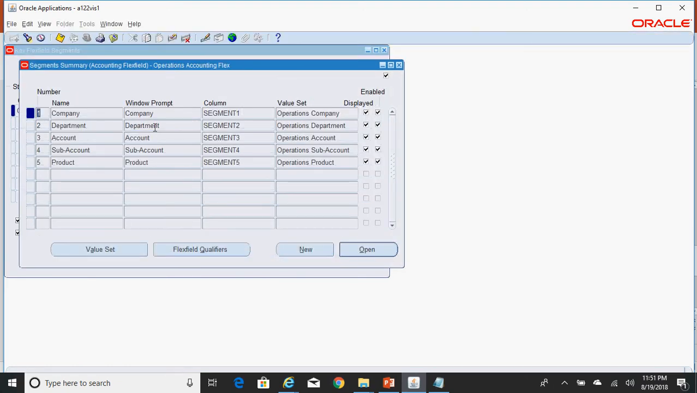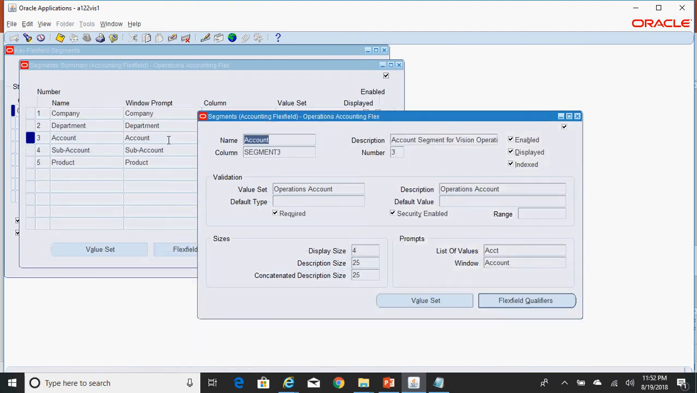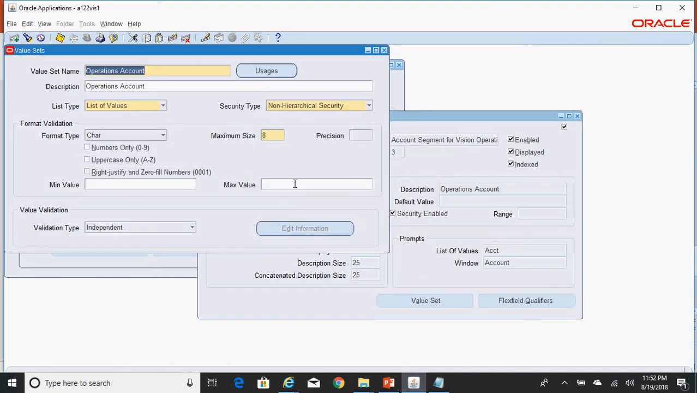So take an example. I'm trying to create a security rule on the natural account segment, then click on open. So there is something called security enabled. The first step is you should ensure that the security enabled checkbox is checked against the segment for which you want to create the security rules. So that's the first thing. And also, as far as the value set is concerned, you should select either non-hierarchical or hierarchical security. If you select no security, then you cannot create a security rule against this particular value set.